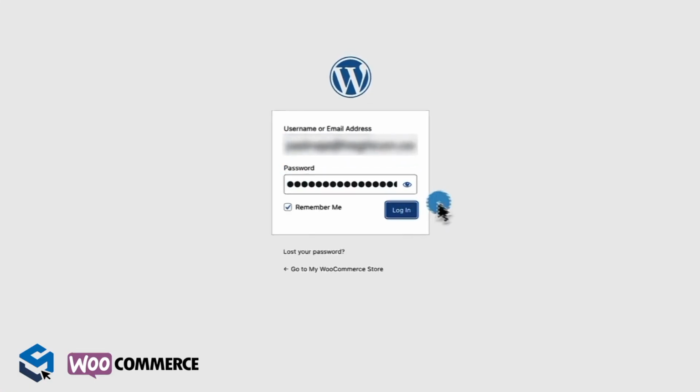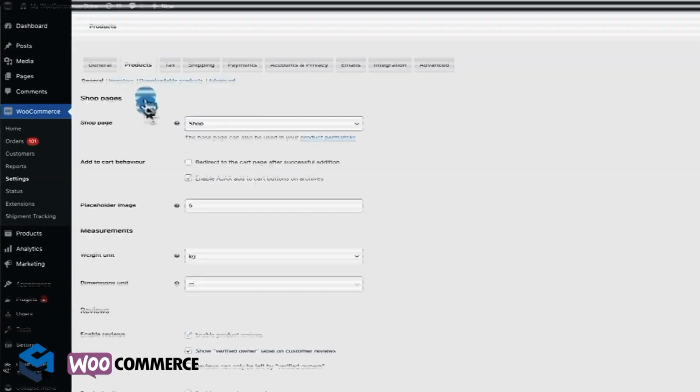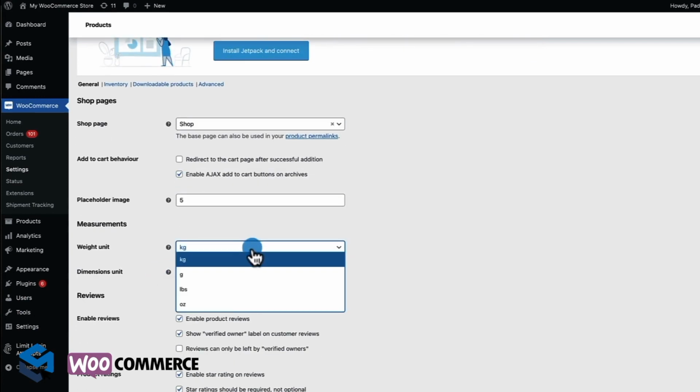For a smooth integration process, make sure the weight unit and dimensions unit on your WooCommerce store settings are both metric measurements or imperial measurements. To edit these settings, log into your WooCommerce store. Go to the WooCommerce menu, go to Settings and click on Products. Here you will be able to set both dimensions and weight to be either metric or imperial.